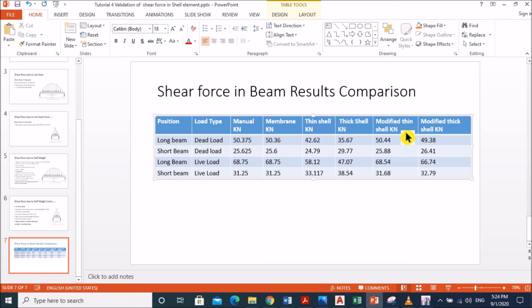Then what is modified thin cell and modified thick cell then? Suppose you don't want to model with membrane element, but want to model with thick cell or thin cell element. So in order to match with the calculation value, or in order to get the actual value or expected value, you have to change the stiffness modifier of the thick cell element and thin cell element. Then we get these values. Then how can we get? I'll show you.